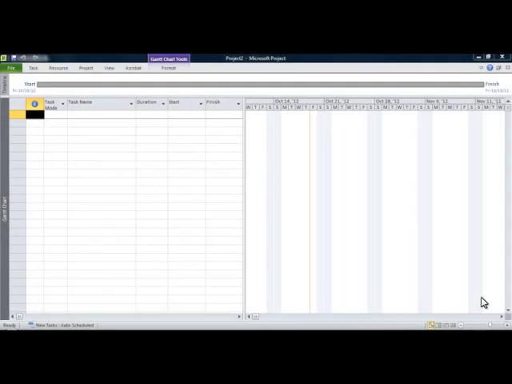Okay, this tutorial will cover setting up software default settings in Microsoft Project 2010. So let's get started. This is what Microsoft Project looks like when you pull it up for the first time. It's a Gantt chart that's blank. We're going to go to the upper left-hand corner of the screen and click on the File tab.